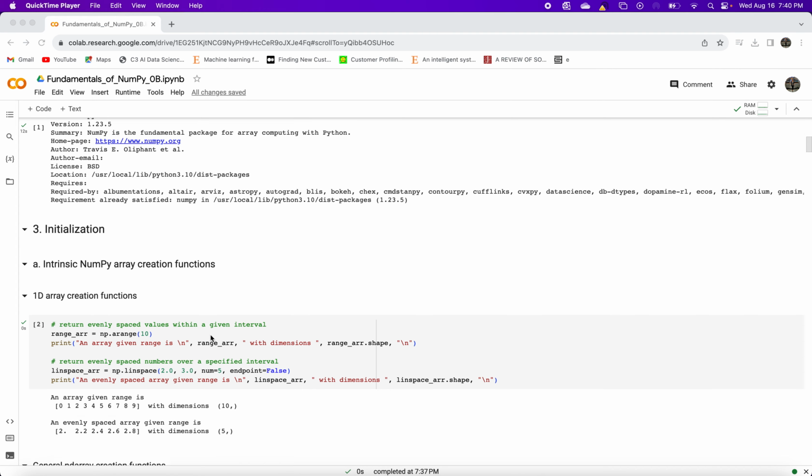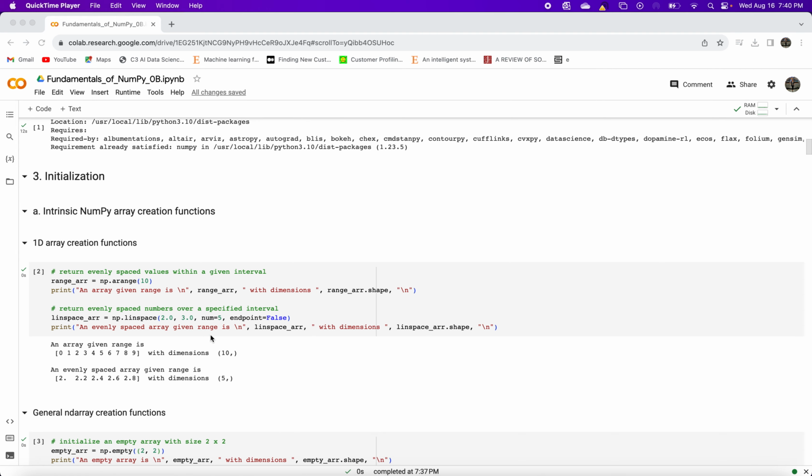So let's now look at initialization. Using NumPy, you can create one-dimensional arrays, two-dimensional arrays, and really any n-dimensional array. Very common functions used to create 1D arrays are arange and linspace. In np.arange, you can create an array of the given range, so you can see an array from 0 to 10. And in np.linspace, you can give a lower bound and upper bound for the numbers that you're generating. In addition to that, you can also give how many numbers you want to be generated.